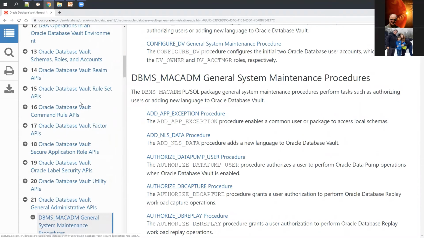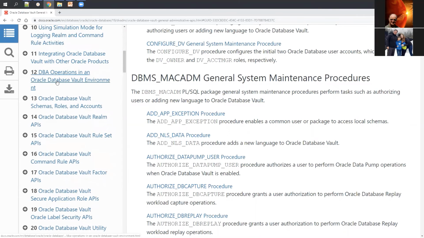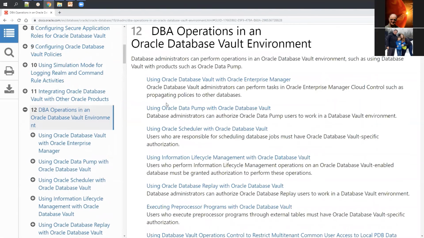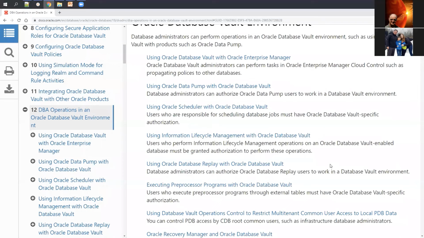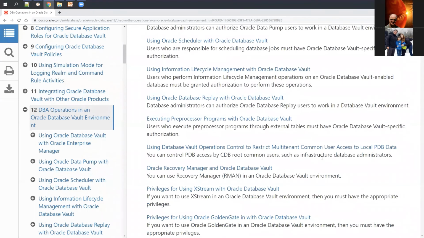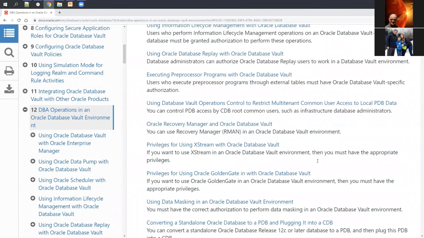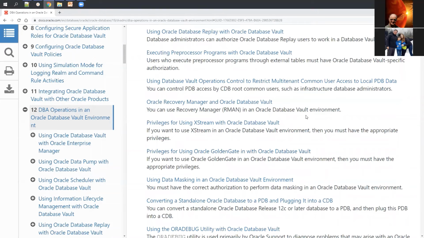Another good section to look at for Database Vault is this chapter 12, where we look at DBA operations in an Oracle Database Vault enabled environment. So it talks to you about how to use Database Vault with Enterprise Manager, Data Pump, Oracle Scheduler, Lifecycle Management, Replay. So there's lots of good information in here. So you can use Database Vault. You can continue to use the tools you've always used, but in a Database Vault enabled database.